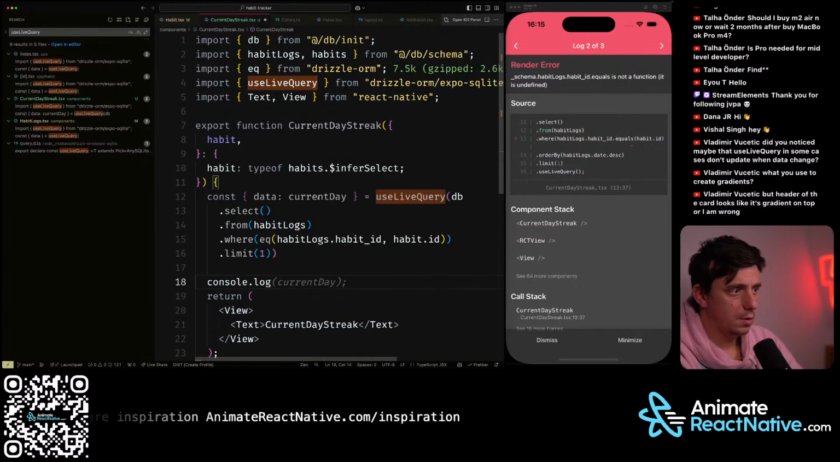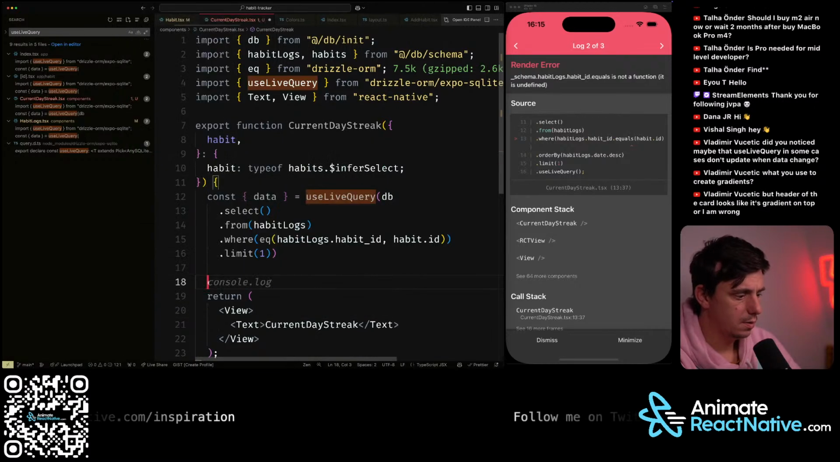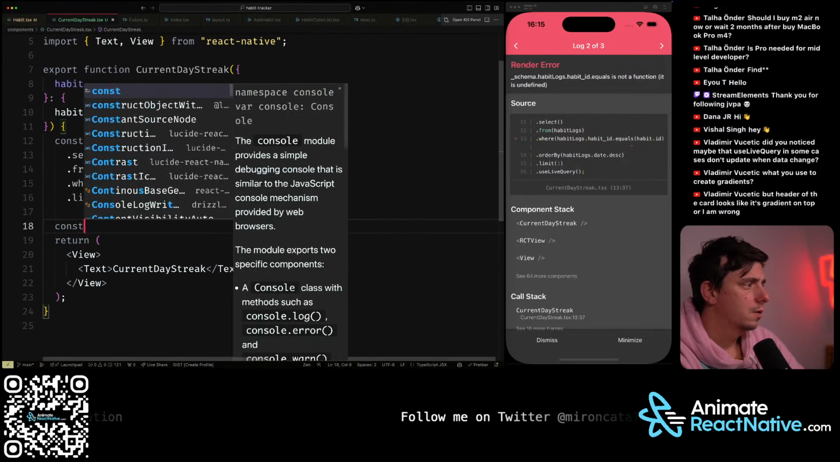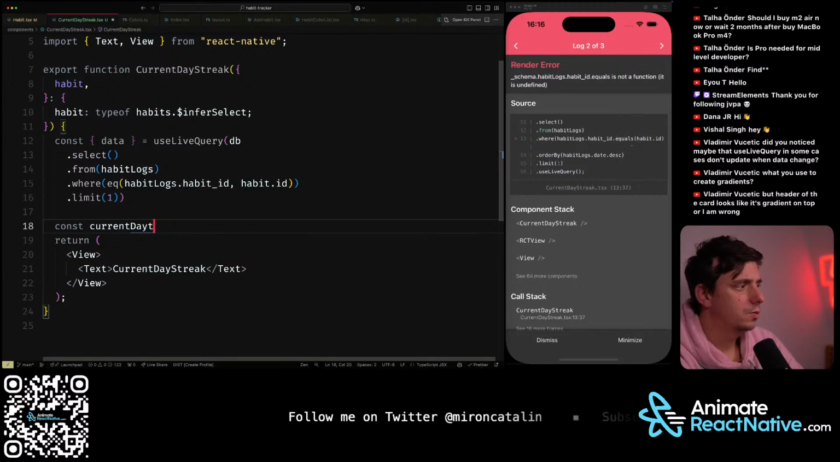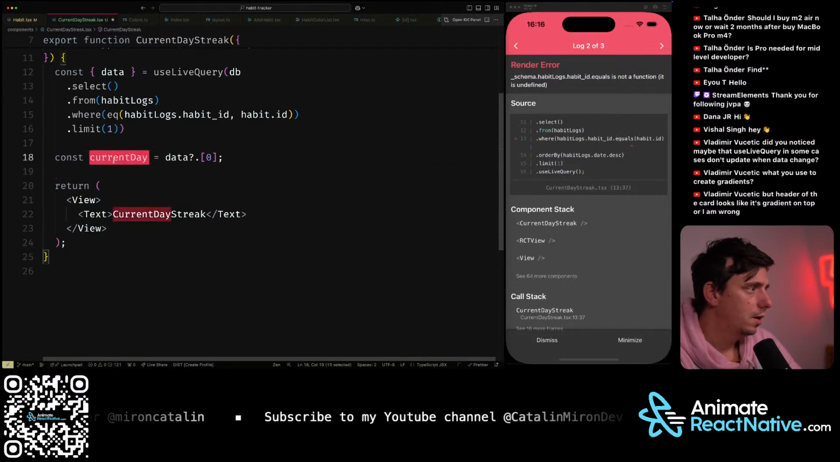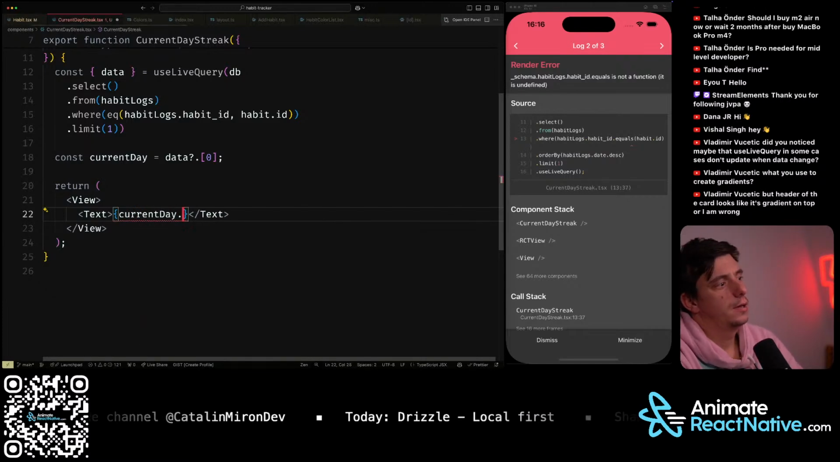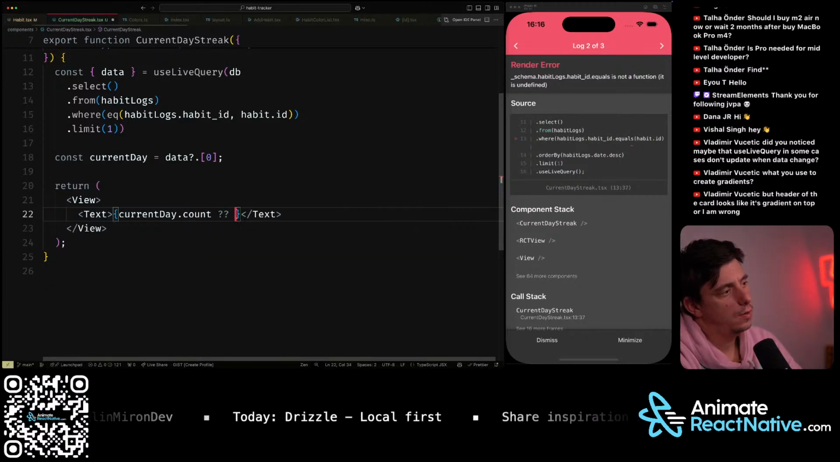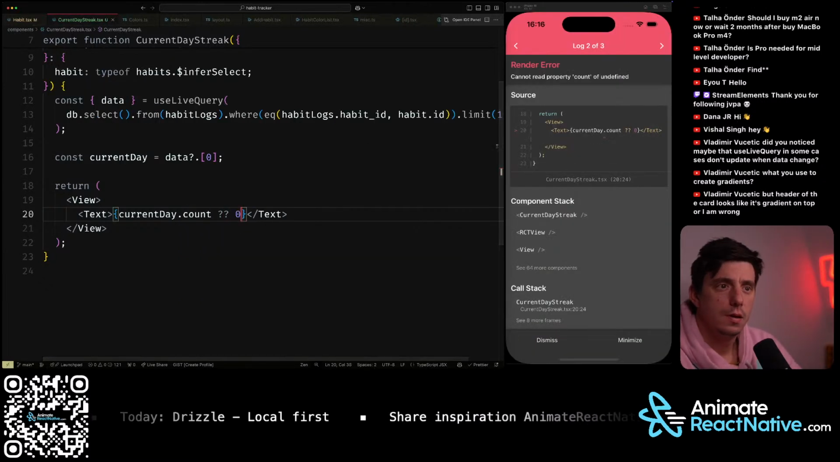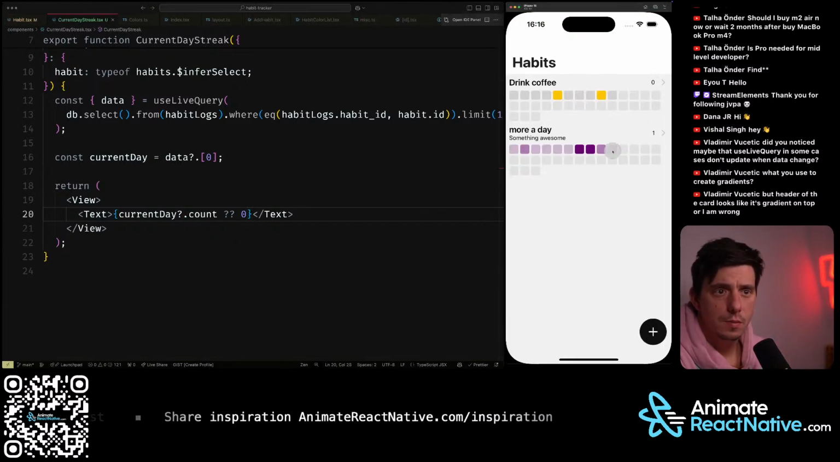Const data, and I'll say const current day, it's equal to data 0. Okay, so first thing. And I'll say here text. This is going to be current day dot count or 0. Current day dot count. So it's 0.